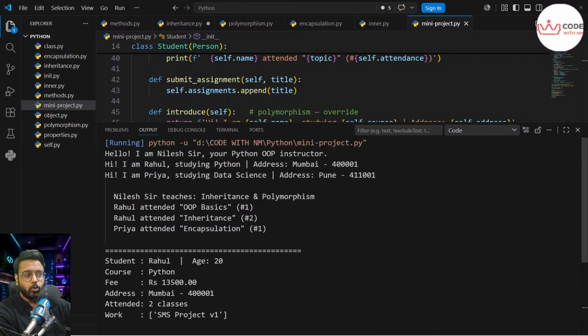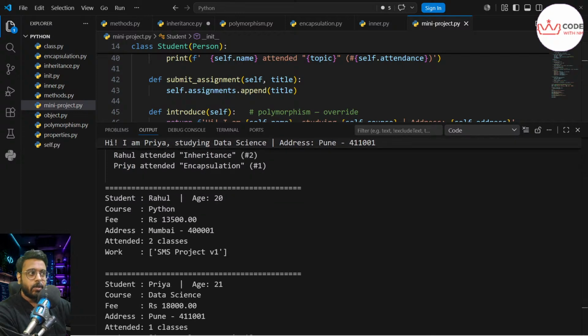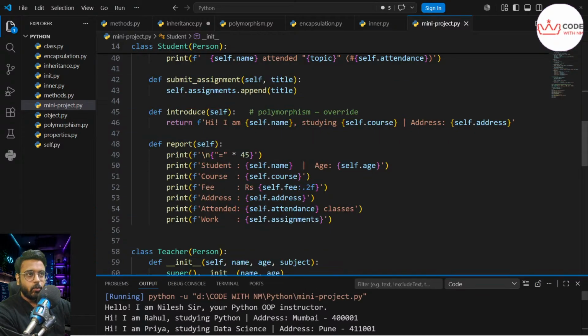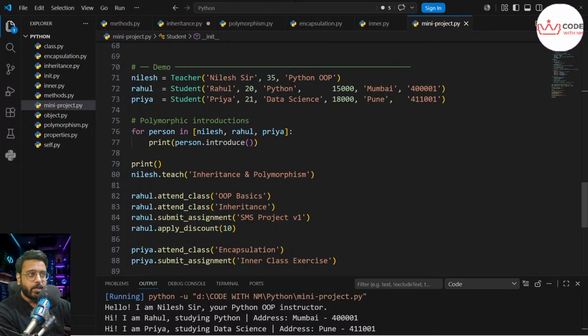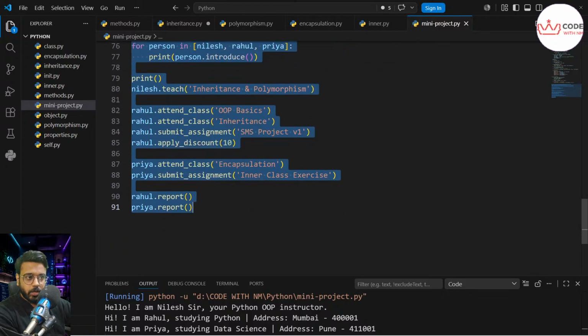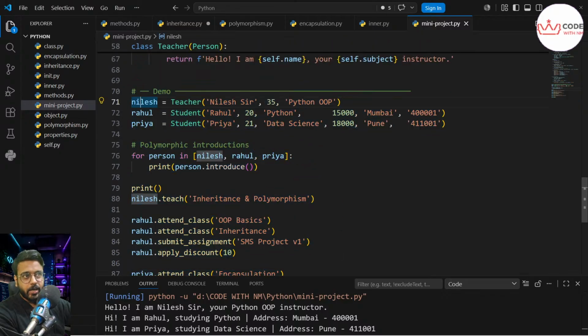This looks like a very simple mini project, but it's not. All 10 concepts of object oriented programming have been used to create this. And if you only see the objects I have created over here, so here is the demo, the output, and here we have created the objects as Nilesh, Rahul and Priya.